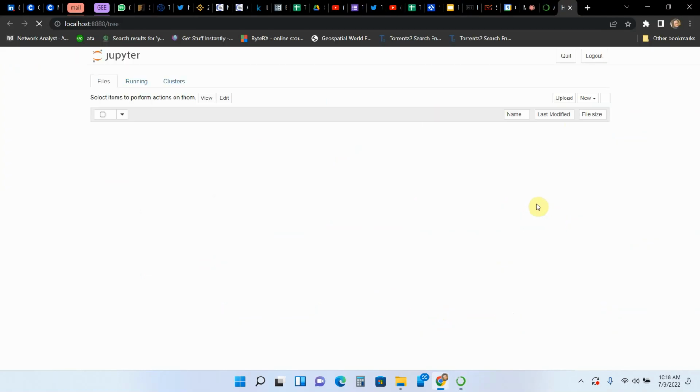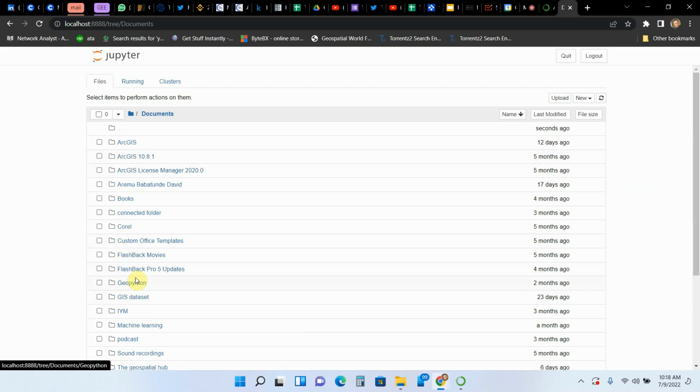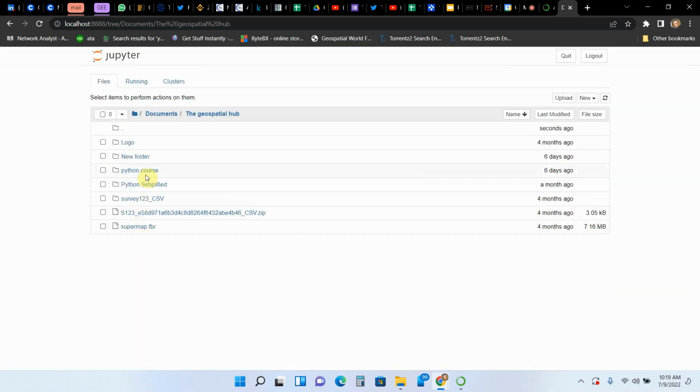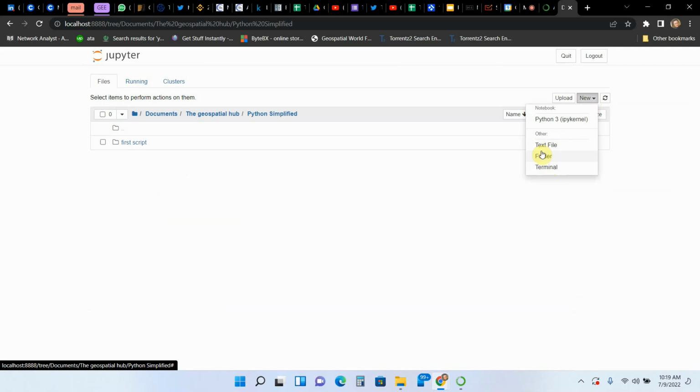We'll just navigate to a particular folder we want to work with. All right, so I'll just use this particular folder. Now in this folder, we can create a new folder to store our scripts. You just come to new, but I won't create a new folder, since I created this particular folder for this session. So I'll just click on Python 3, and then it opens Jupyter Notebook for me.